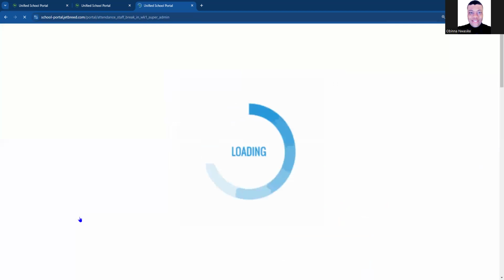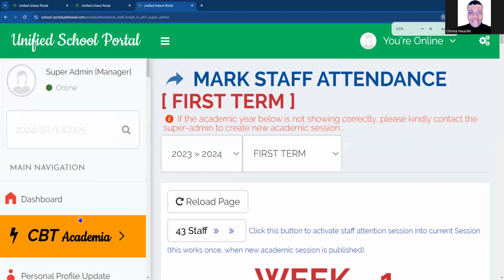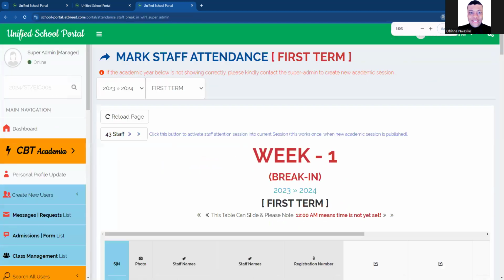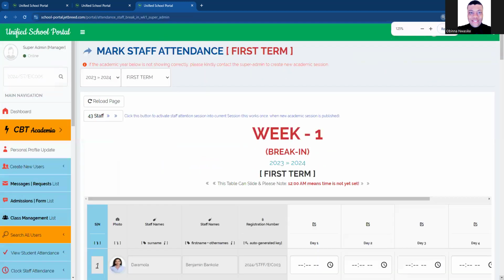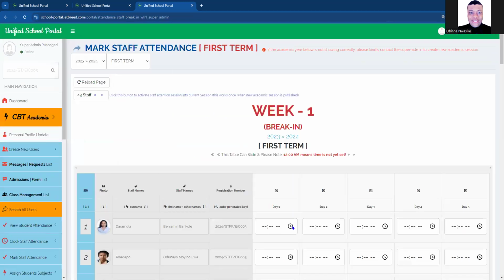So when did the staff arrive from break? That's the idea, so you can also have that recorded. For week 1, for break-in, you also have a clean slate. So you come over here and you enter attendance for break-in. Break-in is usually around 12 o'clock, so you key in 12. Let's assume that this staff arrived a few minutes after 12, maybe 12:15 p.m. You do that and you have captured it.